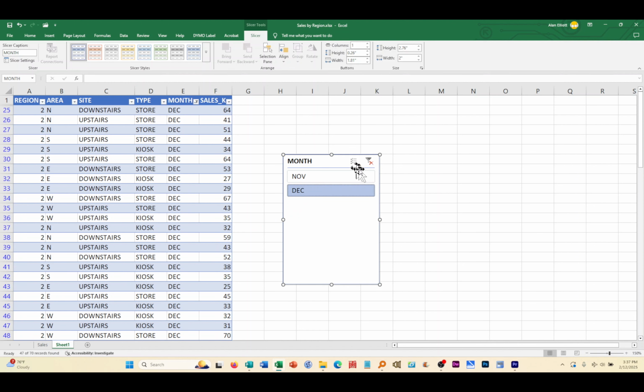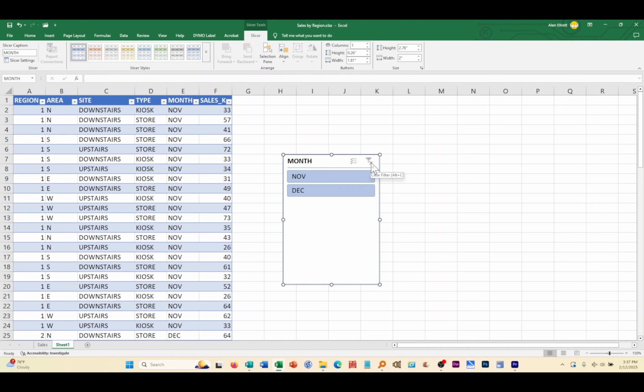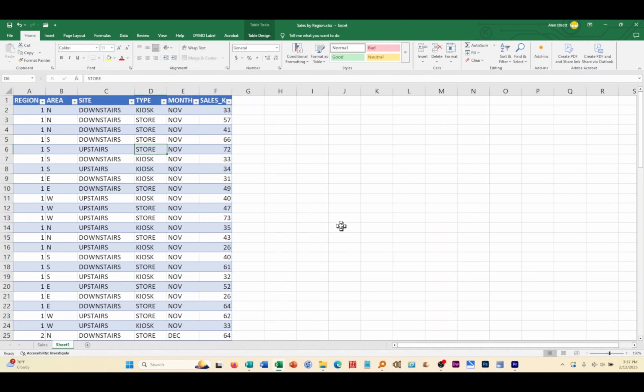If I want to get rid of this slicer, I can simply click on the clear filter and it brings it back to normal. And if I want to get rid of this dialog box totally, I simply click on it and press the delete key. So the slicer gives you another option of how you can take a look at your data.